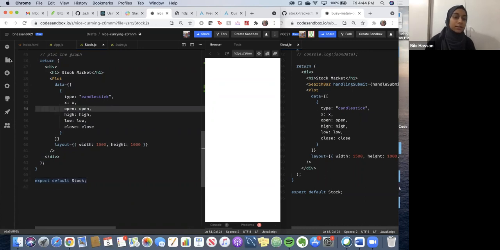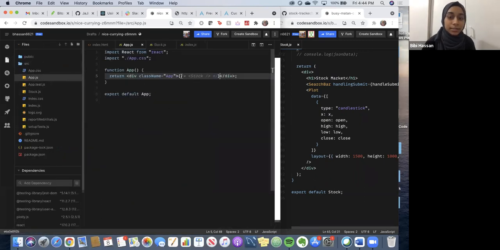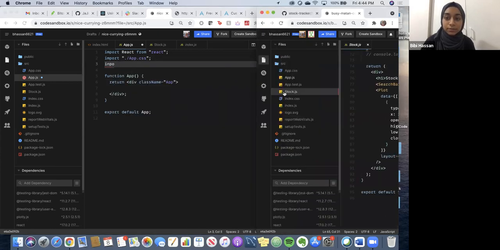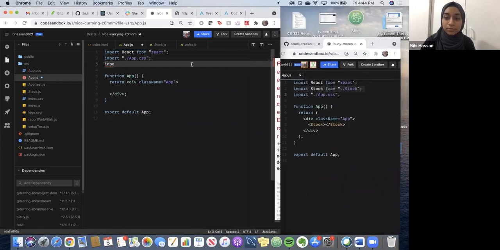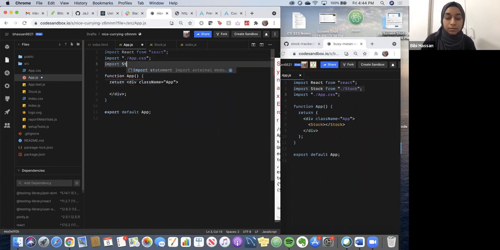So now we have to call the stock. We have to call this file in our other files for it to work. So in app.js, let's do that. We have to import it first. So import stock from, and then get the file, periods / stock. So we imported the code that we just wrote.